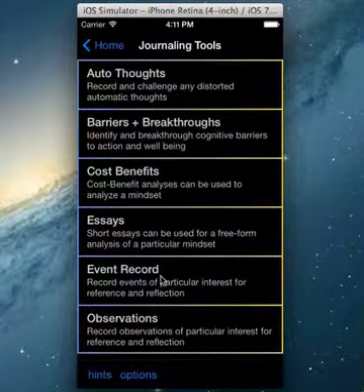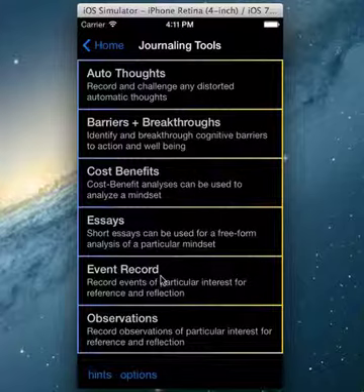Note that this is a scrolling view. People with smaller format screens may need to scroll to access all the options. This tool set lets you capture and challenge thoughts that can negatively impact your mood.